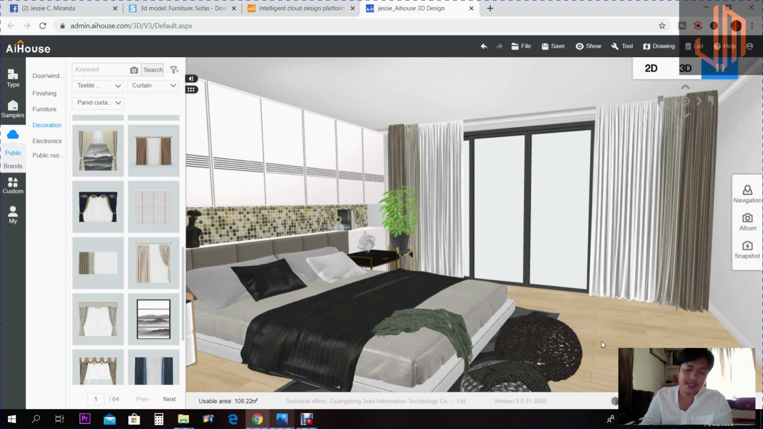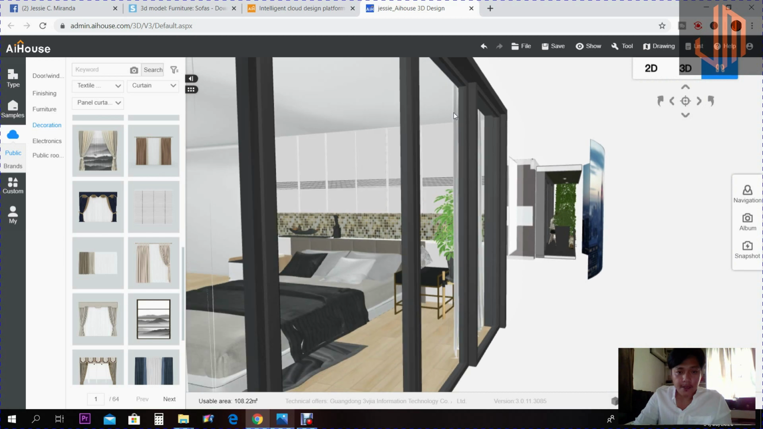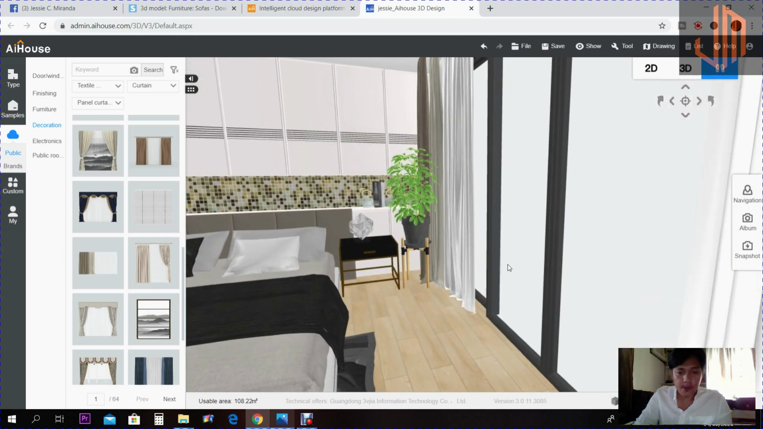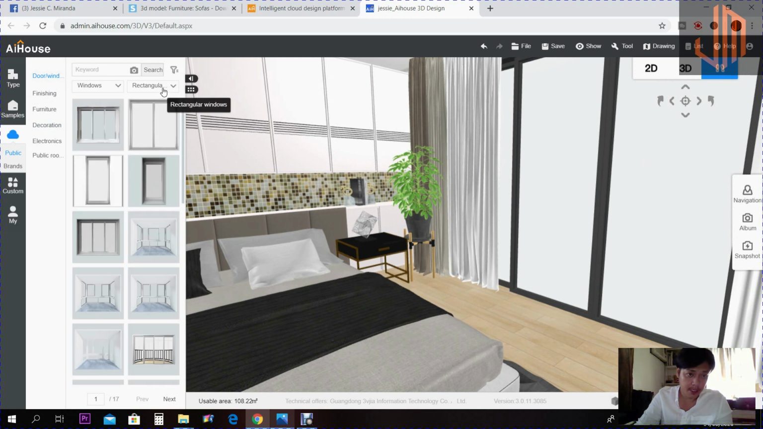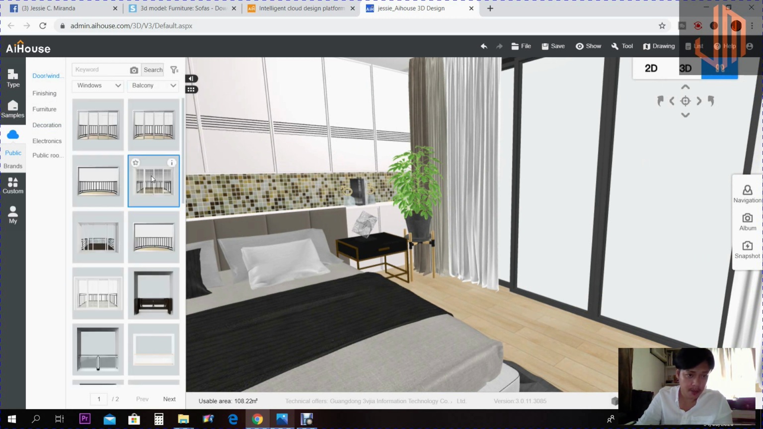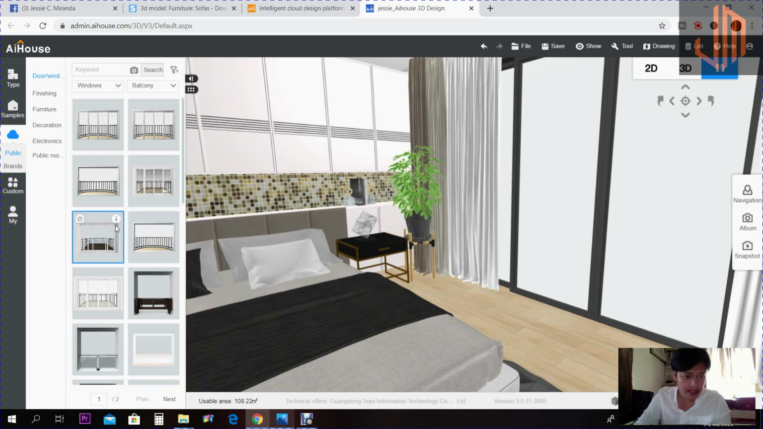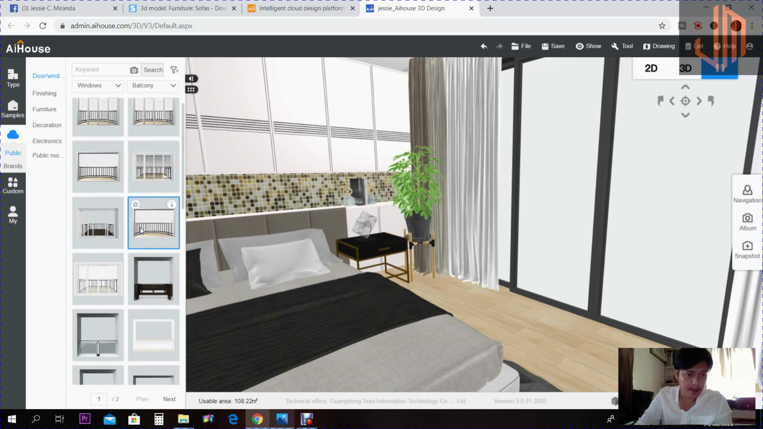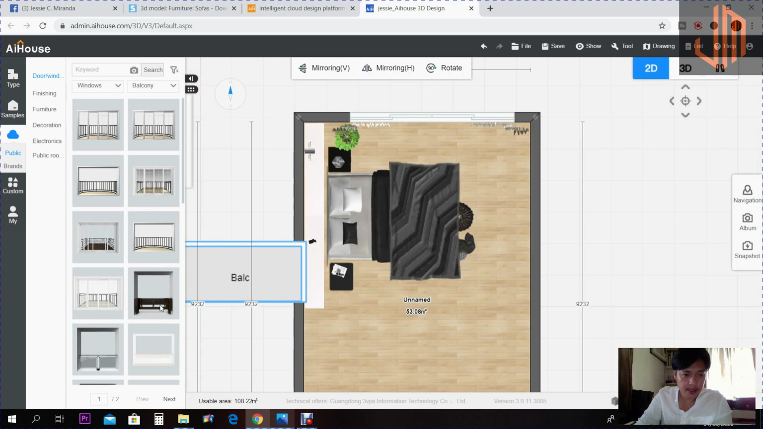But not necessarily. This is giving out to the people and designers na gusto matuto in such a short term, no? Ayan, so let's say meron tayong balcony dito. What we can do is we can go to our doors and windows. So makita mo meron tayo ditong balcony. So sa balcony, mamimili tayo. Let's say meron tayo ditong railings. So depende kung anong type of designs ng balcony na gusto mo ipasok. So let's say I'll click this one.